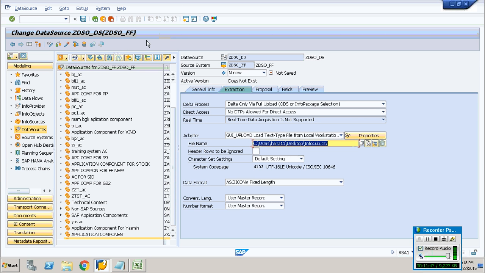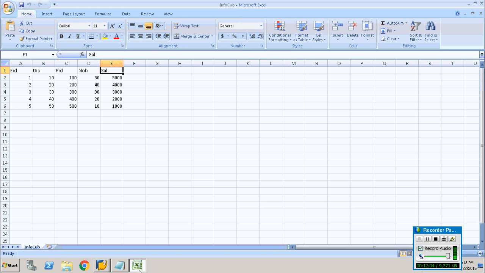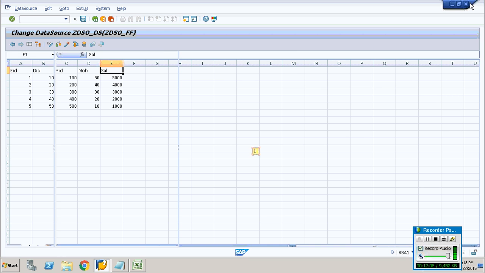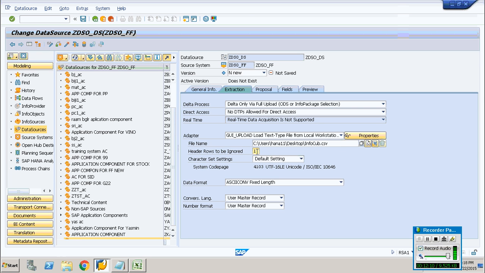So the header rows to be ignored is the next field, which I will be providing value as 1. Because in the file we have the first row as the heading row, and I am allowing the system to ignore it because I have already prepared a template for them. So in the form of catalog, we have seen it. And then, see here, this is the first row, EADBID. I'm going to ignore it. That's why header rows to be ignored.